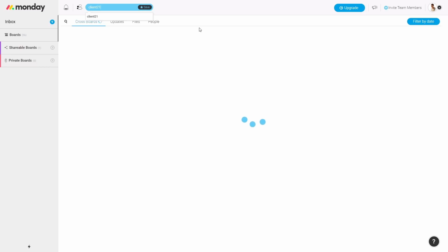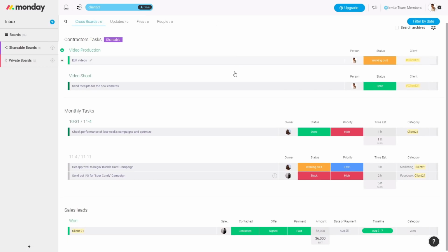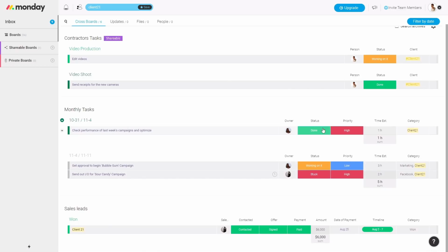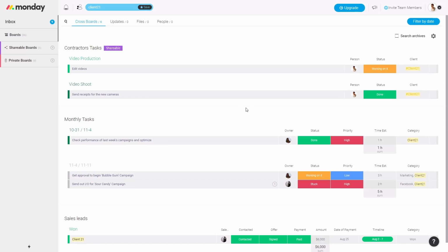Remember client 21? I can search across all my boards and see, hey, here's the stuff in shareable boards. Here's the tasks that are related to it. Yep, actually, this is the high priority. I can go in and change these different items. So all these different things can be adjusted and easily edited at will. So when you're inside here, you can go and make these updates.